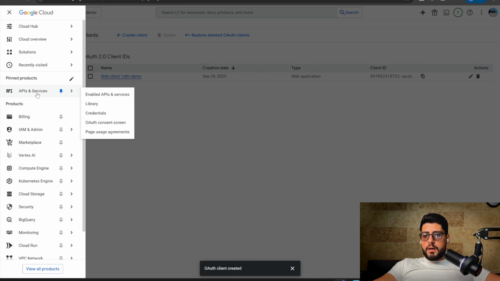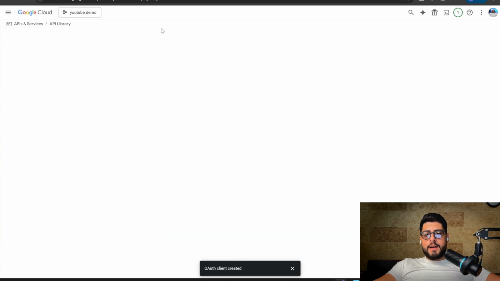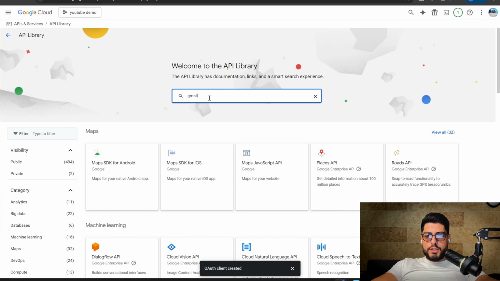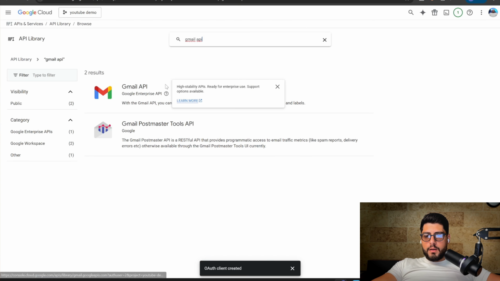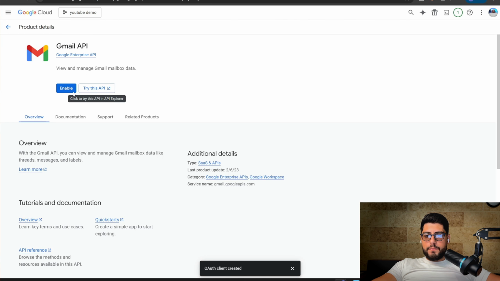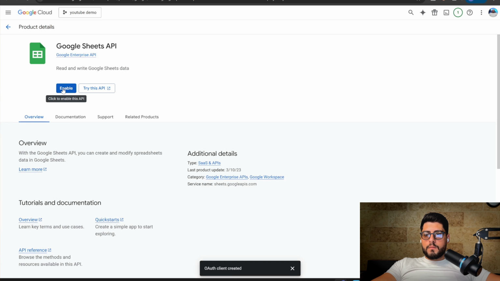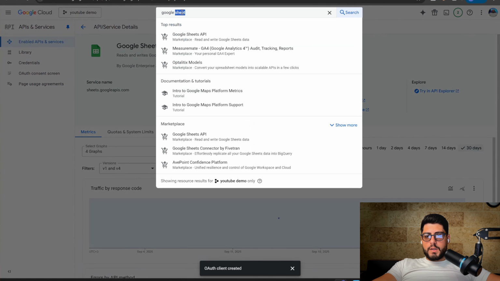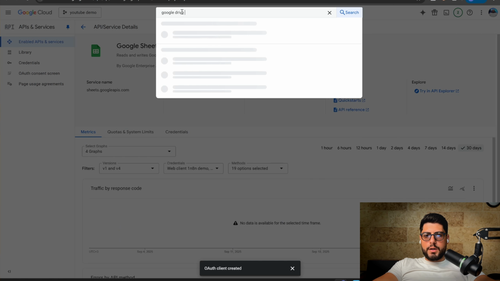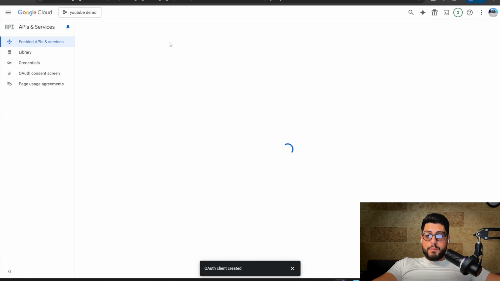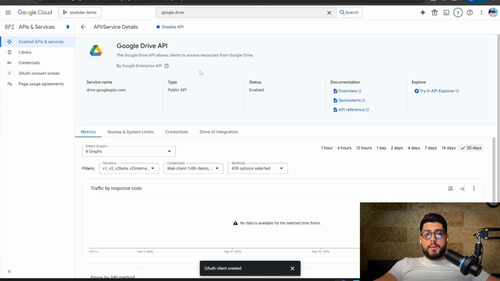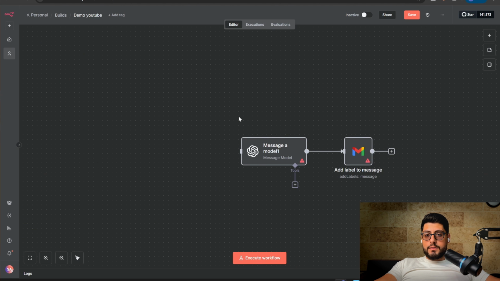You need to go back, click on APIs and services, enable APIs and services, and search for Gmail. Gmail API, click on Gmail API, and click on enable. If you do not do this, you're not going to be able to actually connect to Gmail. Perfect, it's now enabled. Let's go to Google Sheets, click enable. Let's go to Google Drive. Anything that you want to use with Google, you need to actually enable it. Enable. So now you can use Google Drive node, Google Sheets node, or Gmail node. And this is how you can connect n8n to tools and apps.